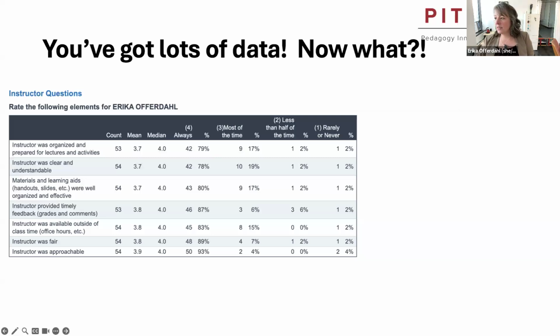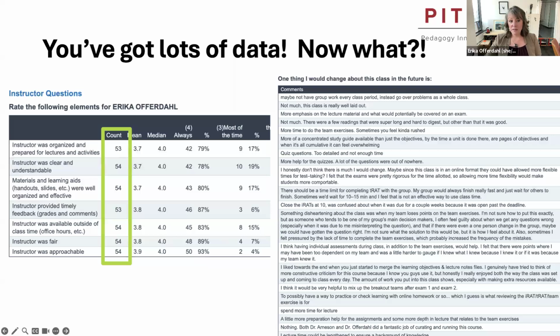So you've got lots of data. Now what? Let's say you were really successful at getting the response rates you want. You've done some things that have reduced the bias that's in them. These are mine from a few years ago, and I was super happy because I had 54 students in the class and I had 54 students complete it. But now what, right? We've got all these numbers and we've got all of this qualitative information that comes along. What do I do with this as a faculty member?